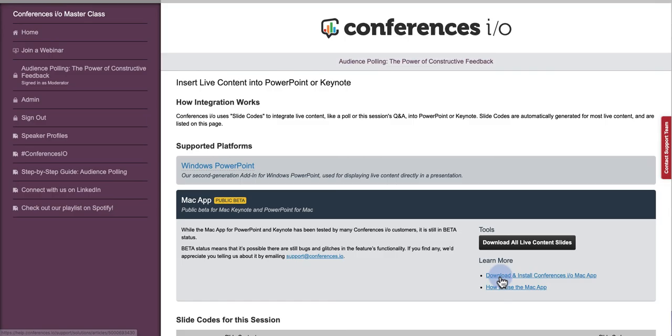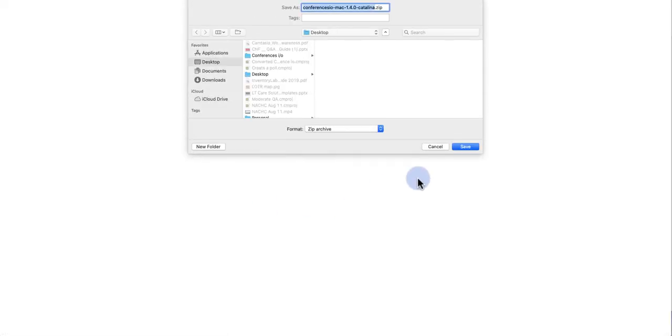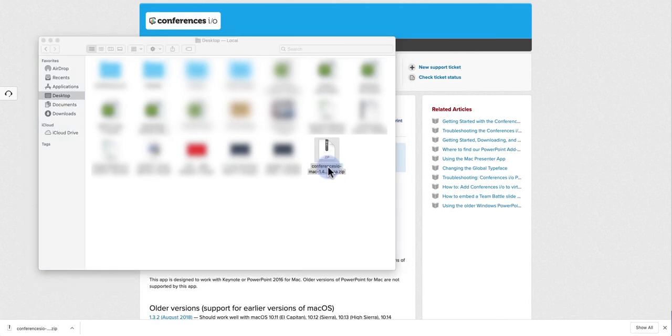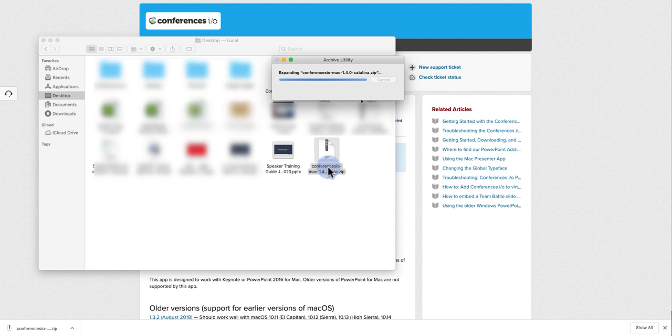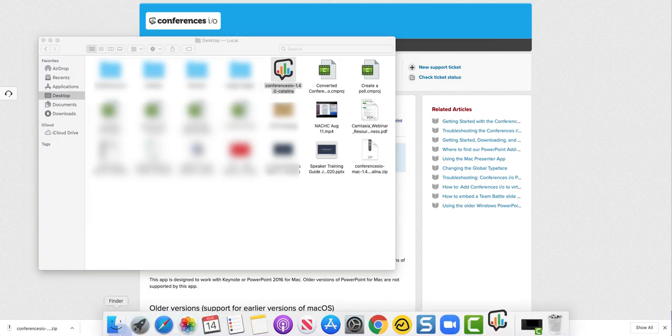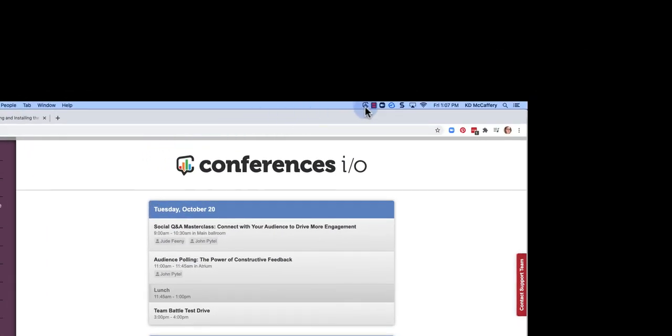Click Download to install Conferences.io Mac app to open a page in the user guide where the most recent version of the app can be downloaded. Save the file to your computer, then open or unzip the downloaded zip file by double-clicking the file icon or right-click on the icon and select Open from the menu. Double-click the Conferences.io file to start the installation process. When the PowerPoint app has been installed, the Conferences.io icon will appear in your Mac's system tray.